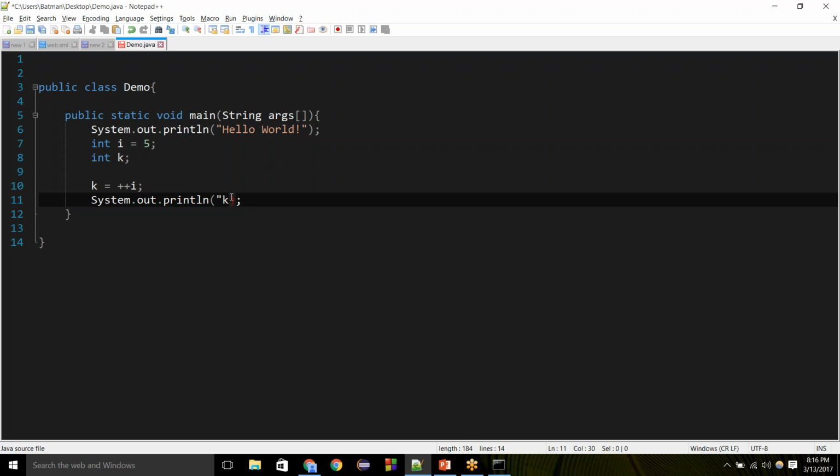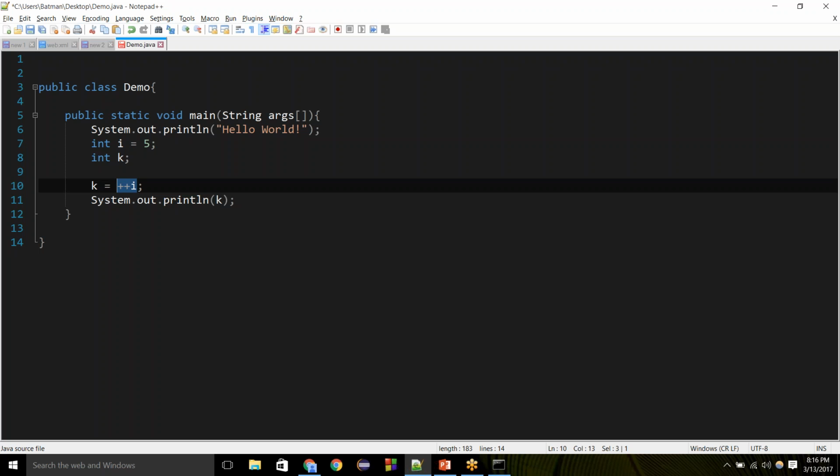So remove the inverted commas. Now it assumes that K is a variable somewhere in the program, so it goes and fetches the value of K and prints it, right? Is there any stupid error in there? Probably not. Anyway, we have the value of I as 5. We have another integer K, and then we have incremented the value of I by 1, and then K takes that value.